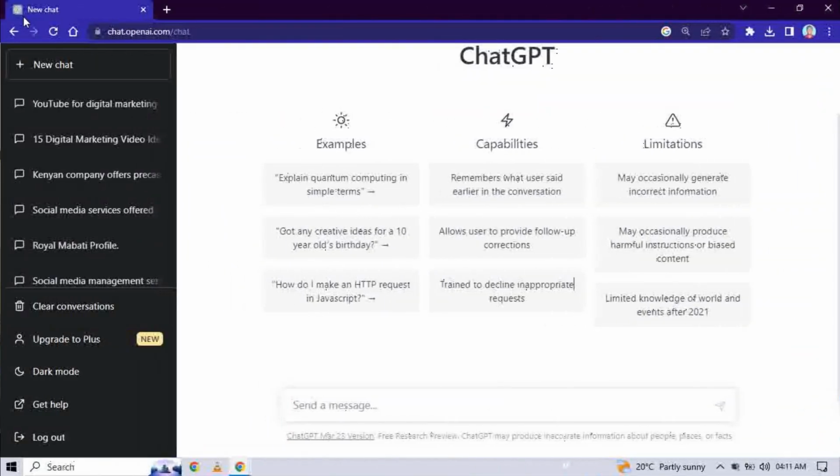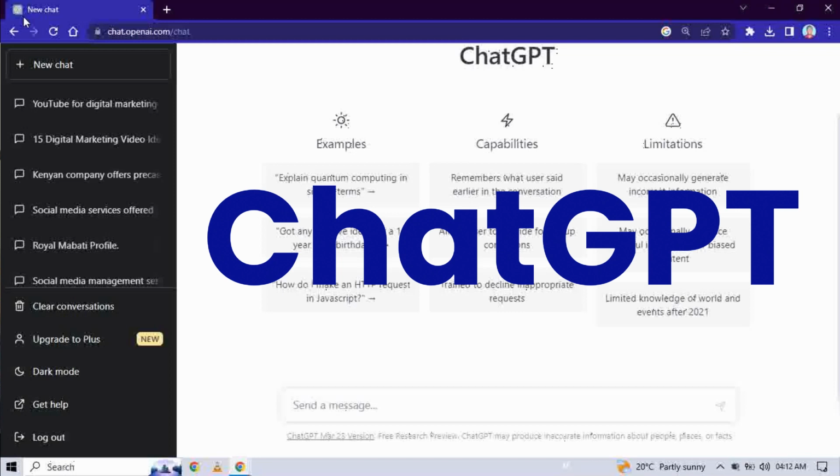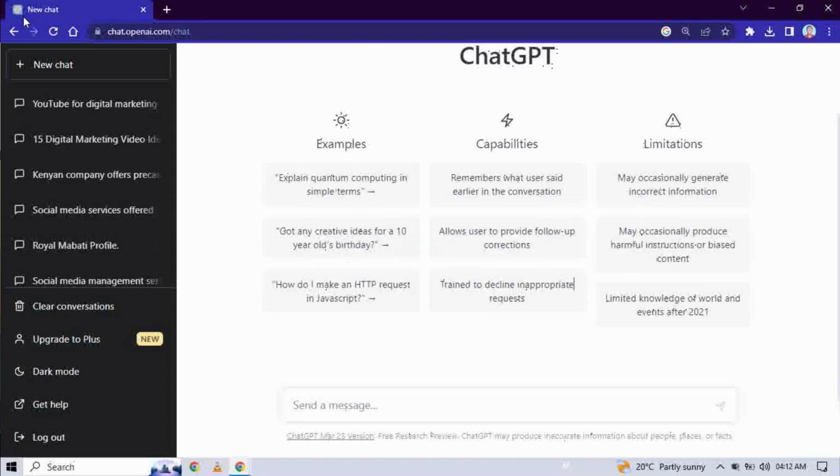To generate your Facebook captions using ChatGPT, all you need to do is log into ChatGPT. You can access ChatGPT by searching ChatGPT login on Google. Then sign up for an account if you don't already have one. And if you have an account, log in. Then once you get into your ChatGPT dashboard, click on New Chat.